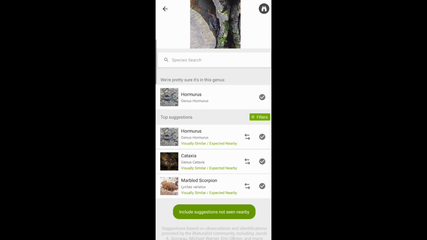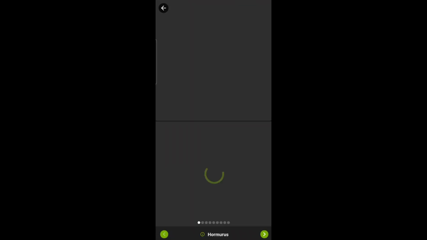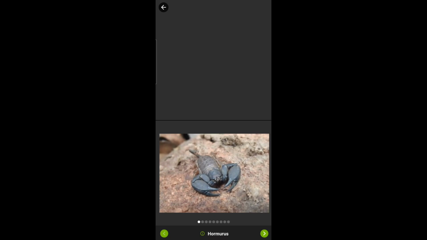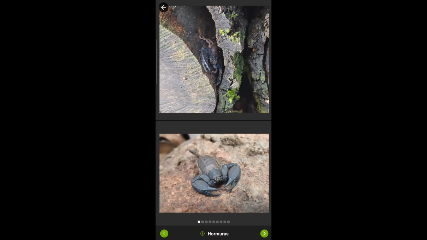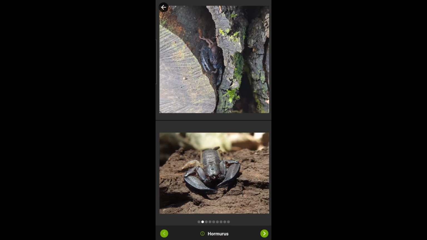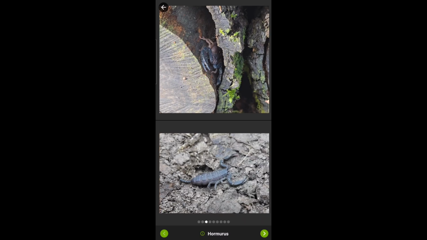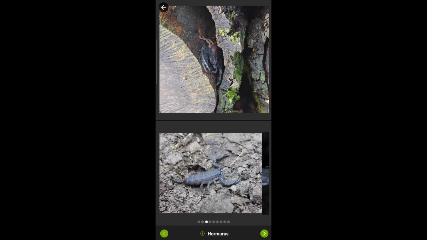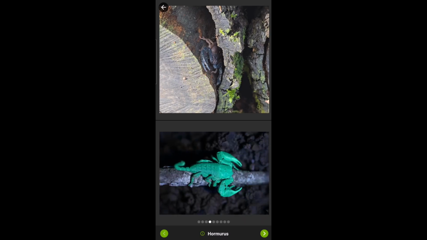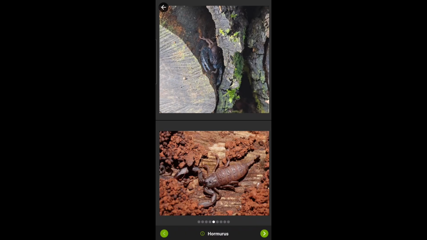It has identified that it's this type of genus of scorpion. So we will click on these opposite arrows, which means compare. This allows you to see your photos compared to other photos that have been documented. You can compare your images. The cool thing about these guys is that they actually glow under UV light.